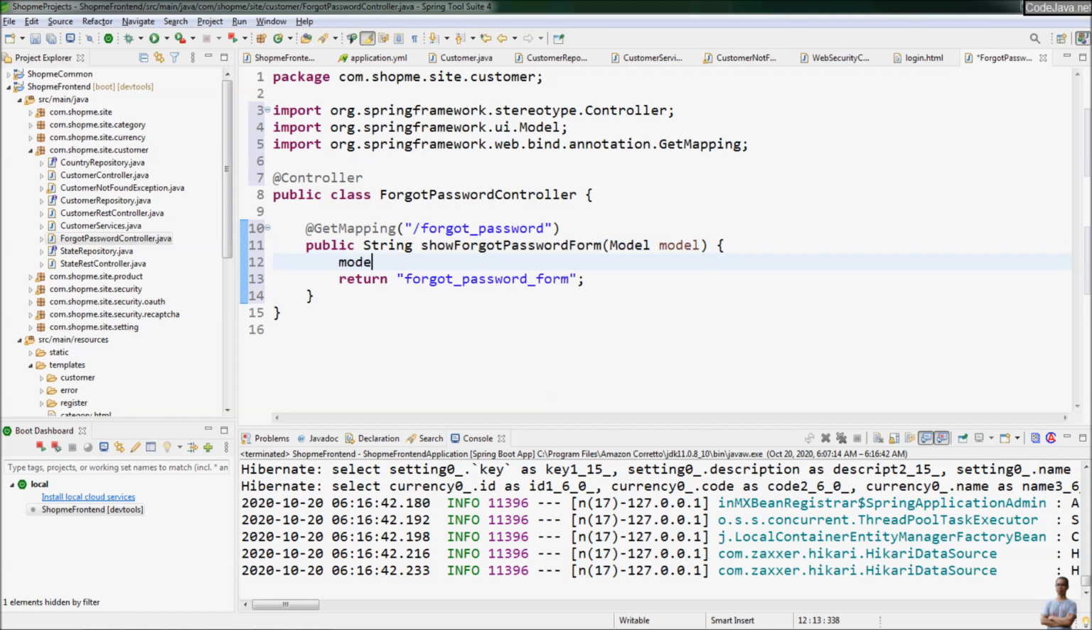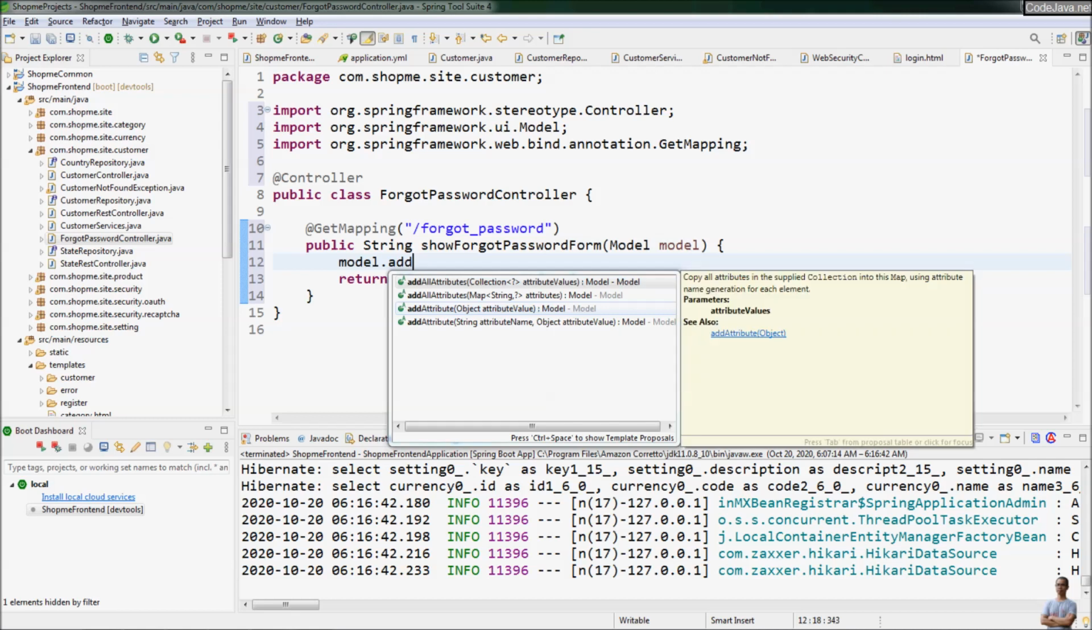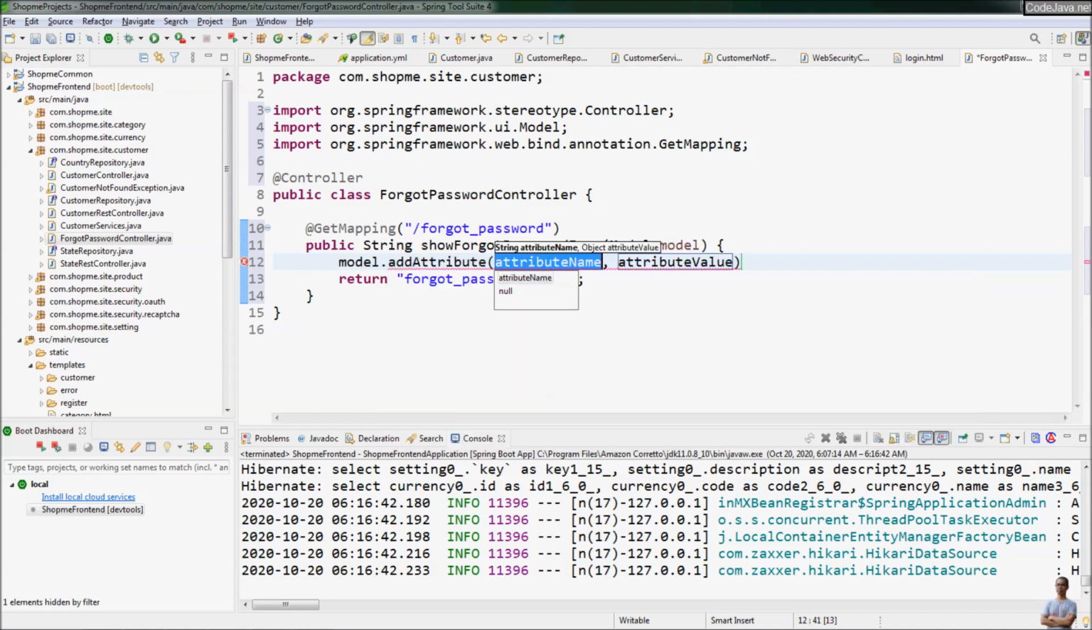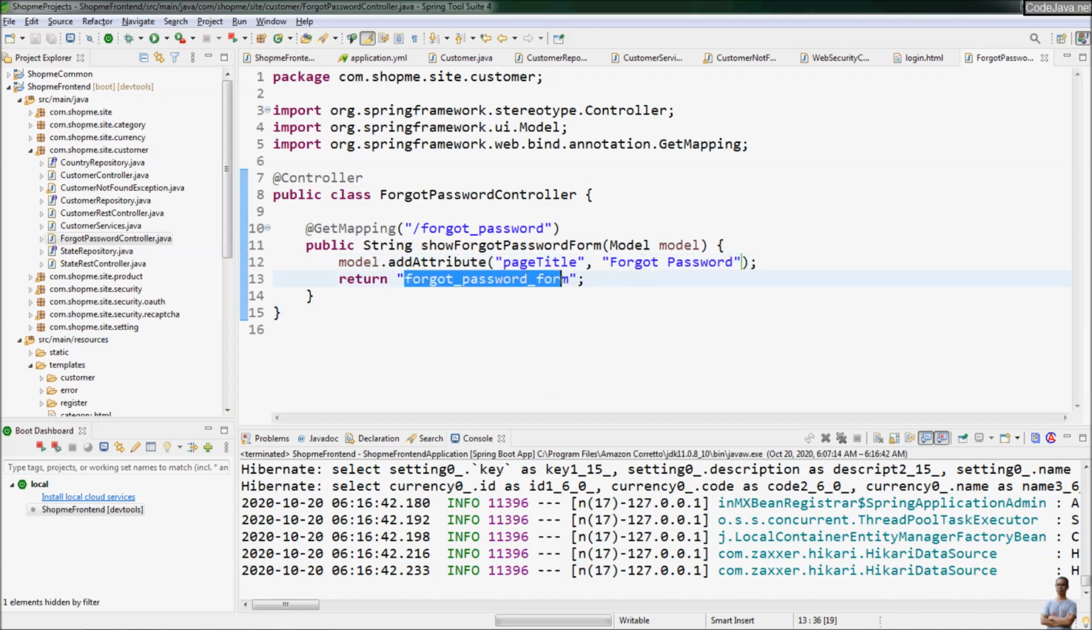And because in this project I need to add an attribute to specify the page title. In a project you may not need to use this. Forgot password. Okay, and then we need to create an HTML file for this view forgot password form.